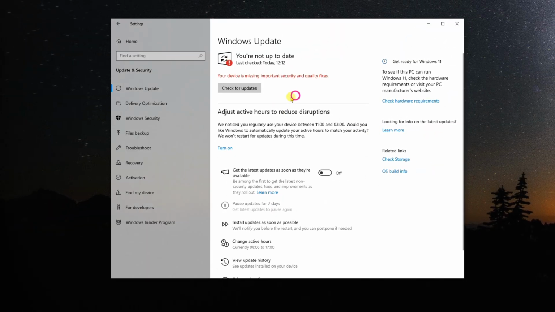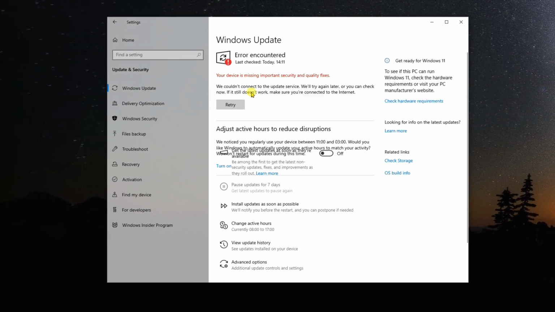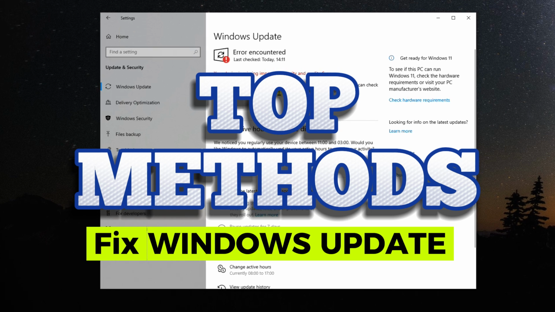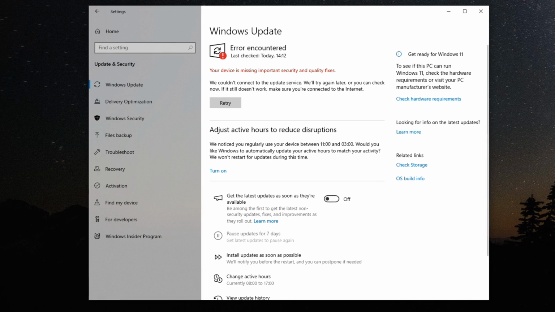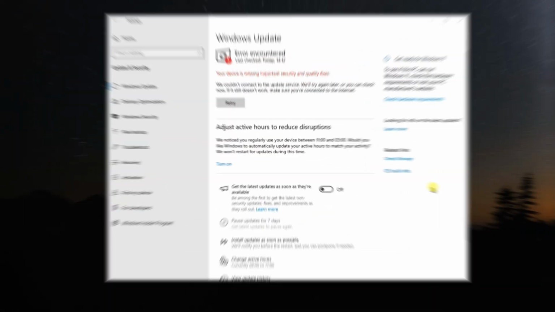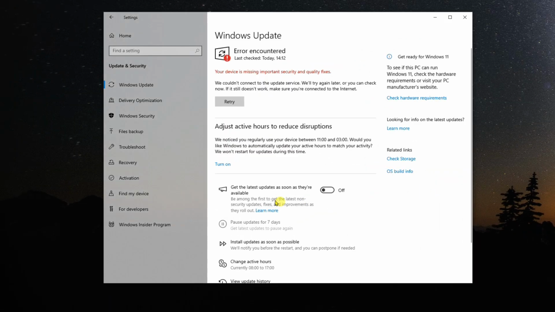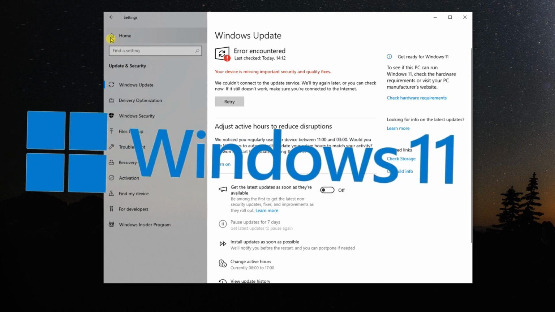Hi everyone, welcome to this tutorial where I'll show you several ways to fix your device is missing important security and quality fixes Windows Update error. Let's jump in and get it sorted. Although I'm using Windows 10, the methods shown also apply to Windows 11.